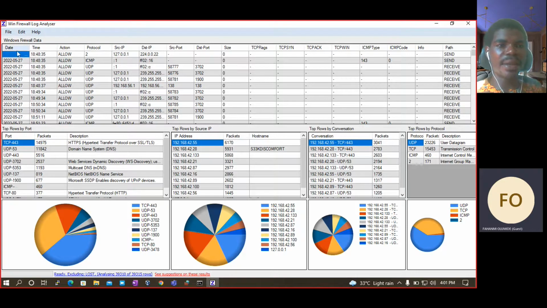As I said earlier, this is the date. You can see the headings: date, time, action. Action, we have allow or deny. We have protocol. Protocol means, as I said, HTTP is a protocol, HTTPS is a protocol, TCP we saw last week is a protocol, IP is a protocol, ICMP, Internet Control Message Protocol. Those are the protocols. Source IP, destination IP, source port, destination port, size, TCP flags. You can see TCP SYN that we saw last week using Wireshark, TCP ACK, TCP WIN, all those things, but those are not the focus of this.